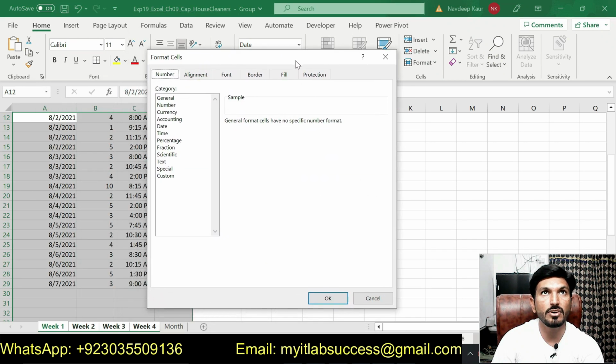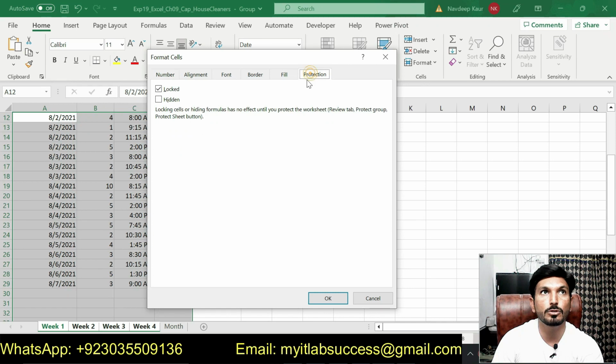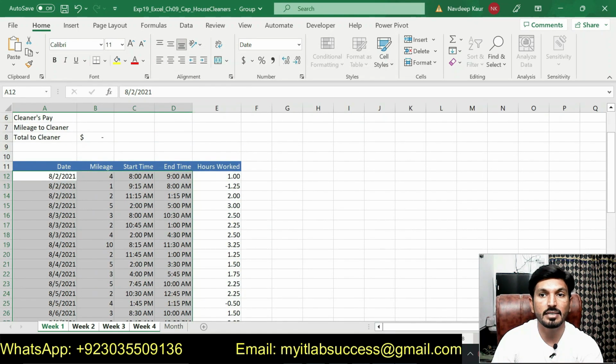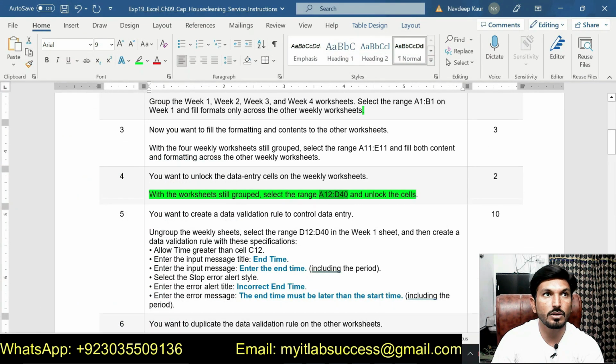After clicking on Format Cells, we will go to the Protection tab, this one. You can see that the cells are locked because this box is checked and we will uncheck this box to unlock the cells. After unchecking this box, just click OK. Now cells are unlocked. That is step number 4 and we will move to the next step, that is step number 5 now.